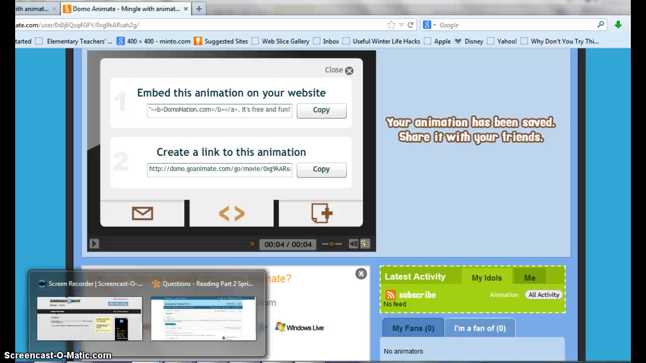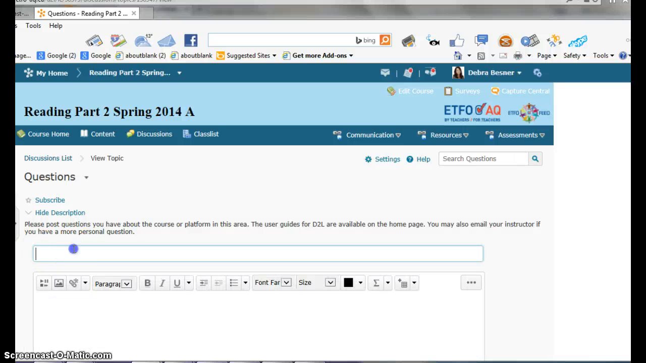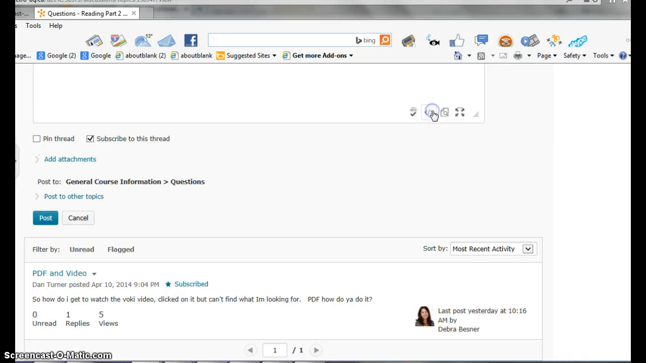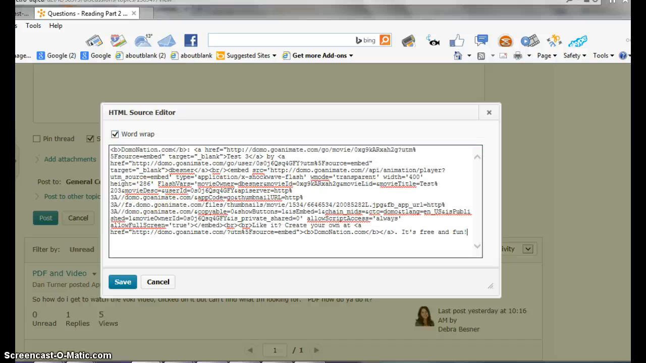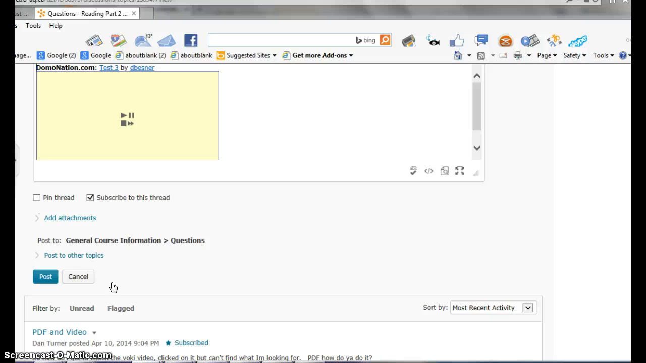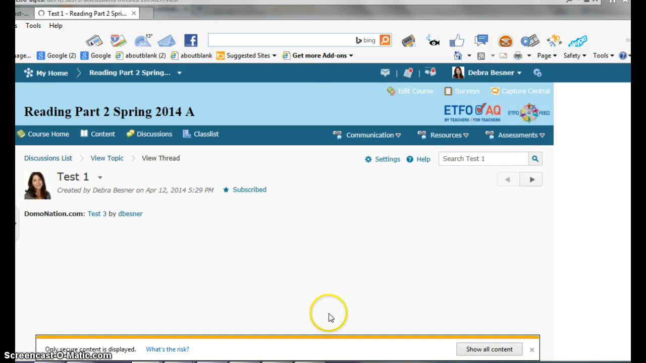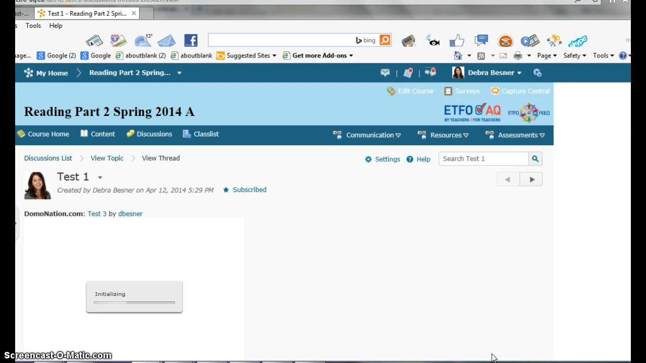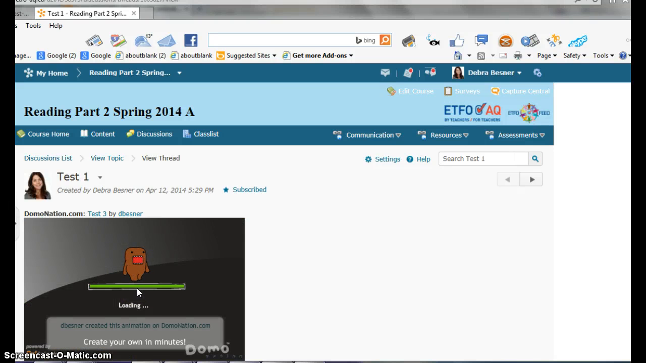I'm going to go to my message board. I'm going to start a new thread that I'm going to call again test 1 or whatever it is, test 3. I'm going to click on this to embed it. I'm going to paste in my code. I'm going to save it. And now after I post it, it should be able to play for me when I go back to it. Test. I have to say that I want to show all content for security reasons, and that way it will save and show. And now I can play it in my course.